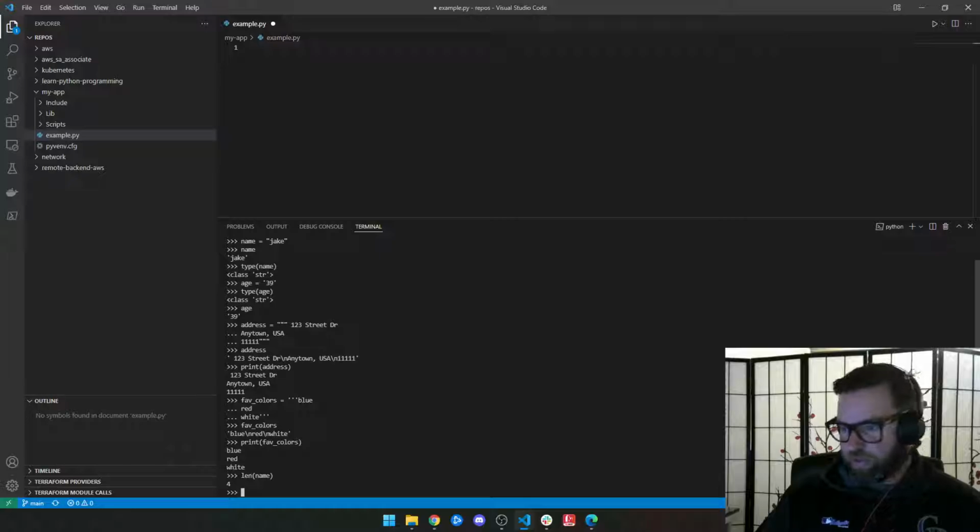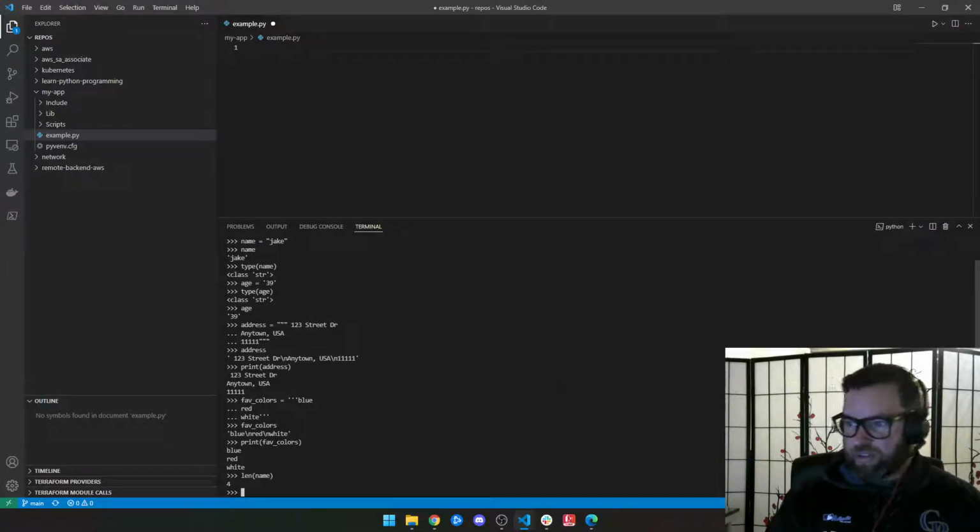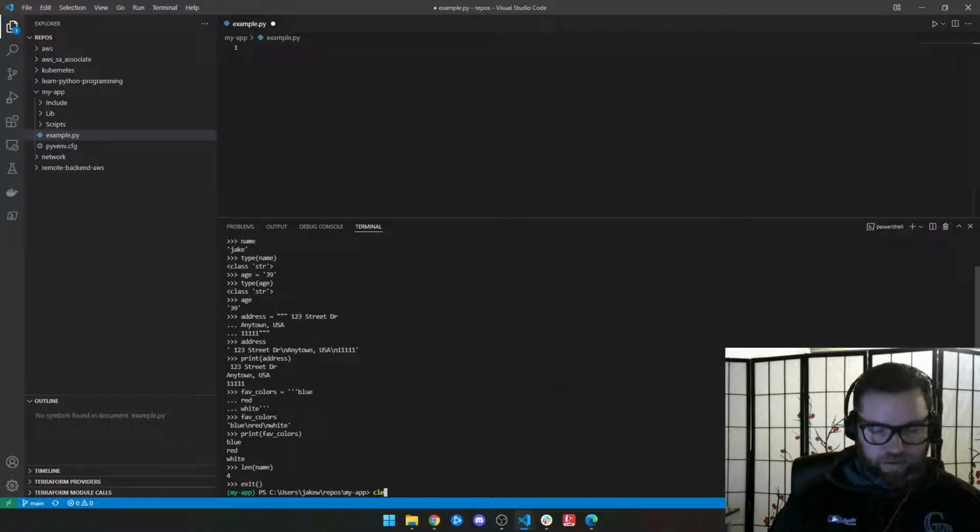So before I go any further, one of the things I want to talk about is, well, we'll do one more thing. There are 2 other methods you can use to deal with textual data, and I'll go ahead and clear this screen here.